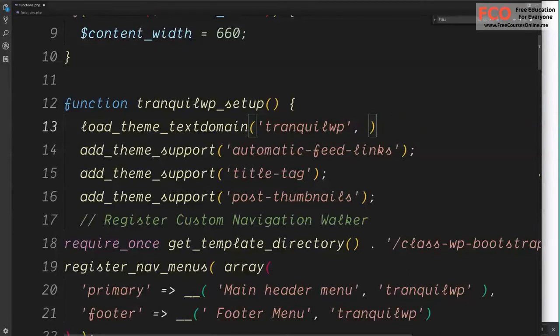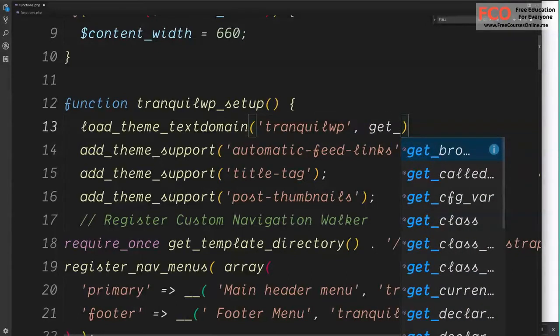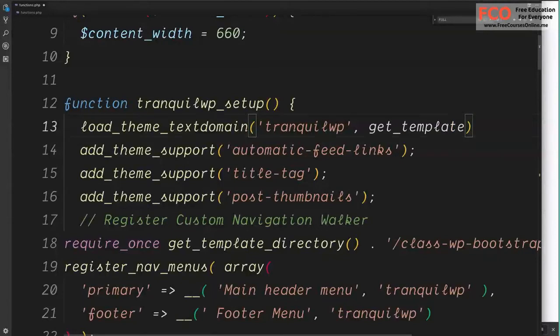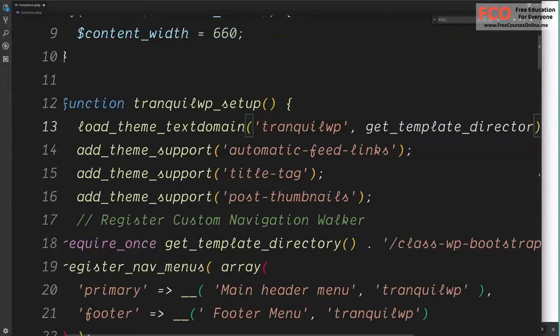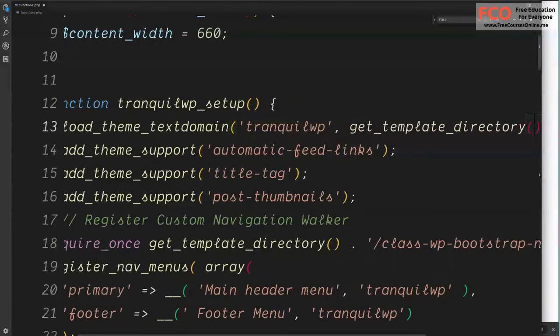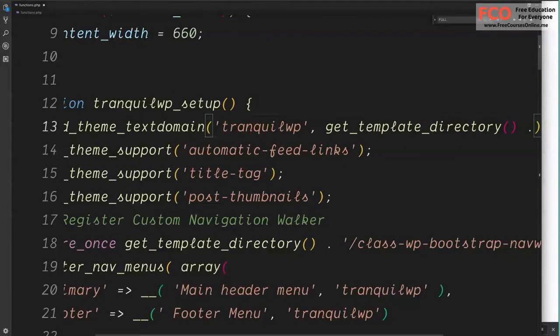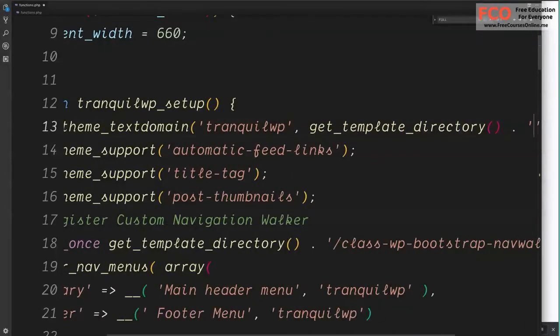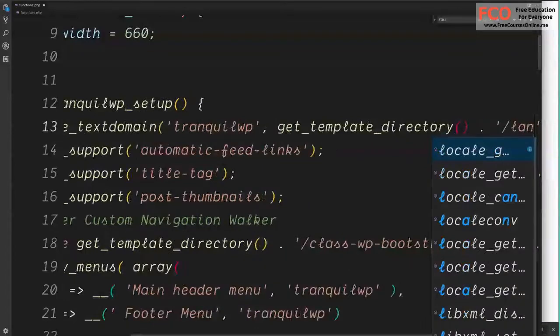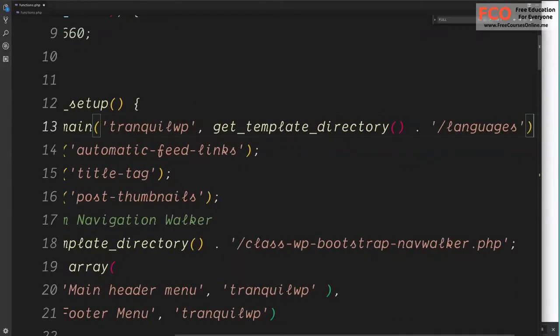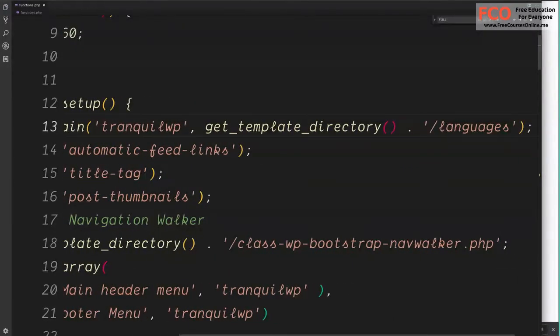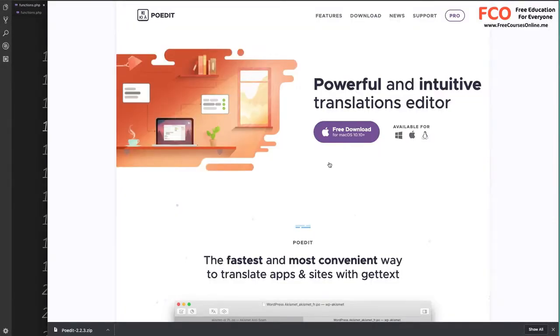We already know how to point to the root of our directory. We can do this with a function called get_template_directory. After this, we can then add onto the end with the dot, the string of /languages. Semicolon at the end. Make sure this file is saved and then we can go back over to POEdit.